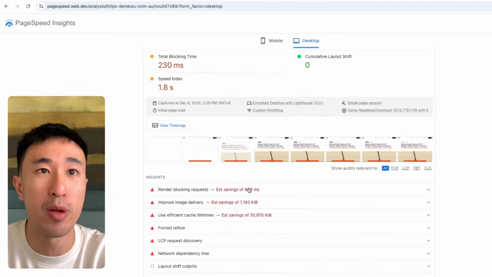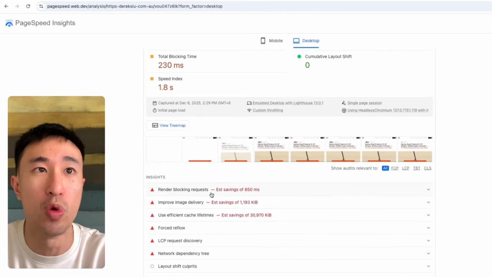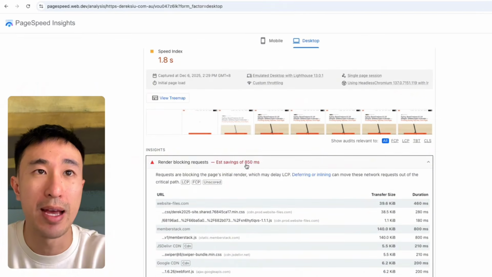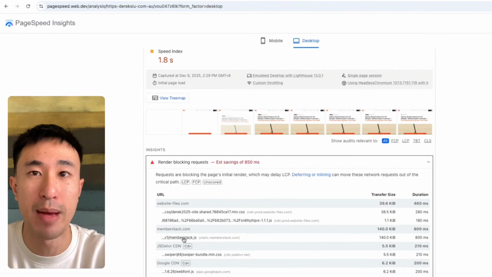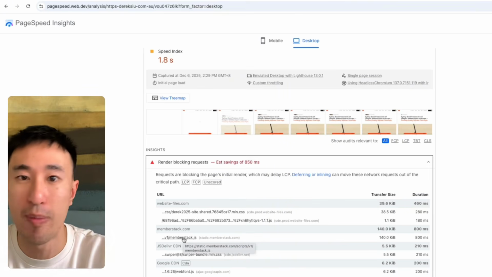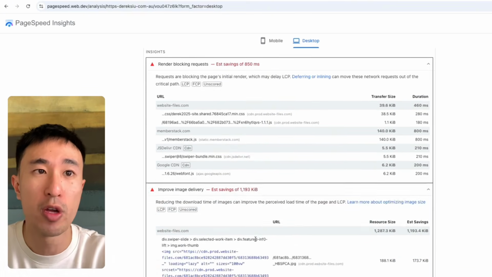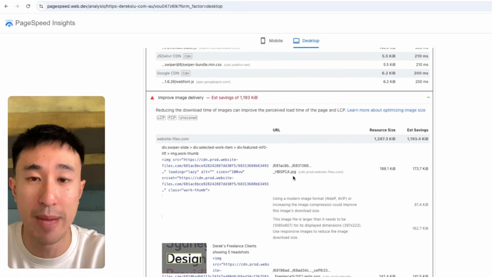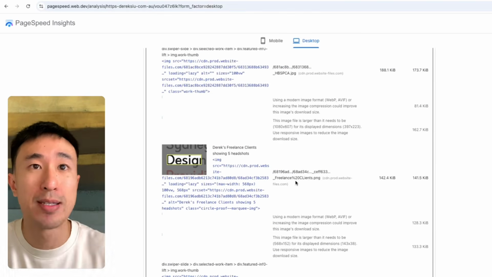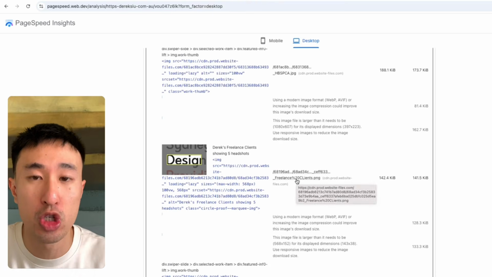You'll notice at the very bottom, it tells you suggestions that you can do. For example, this is saying that you can save 850 milliseconds of time by reducing these specific files. So for example, I'm running MemberStack.js, but I need that for my login and course functionality. It also might suggest to improve your images by compressing them from a JPEG to a WebP, which we've already discussed. Sometimes it also suggests contrast ratios.